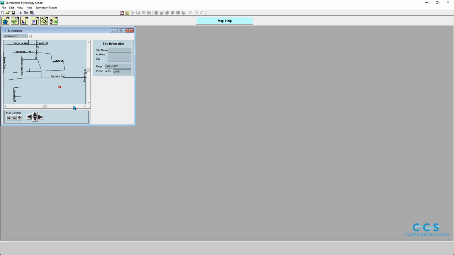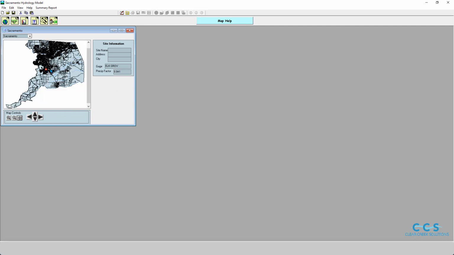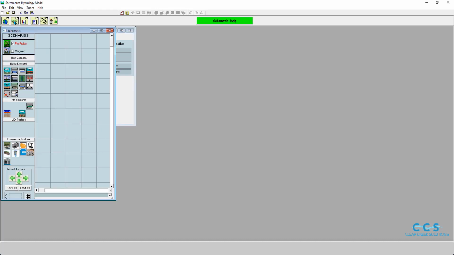So now that we have our location selected here, we can zoom to the extents to see where it is. We want to go to the schematic next. This is where we're going to begin building our project. We have two scenarios here. We have the pre-project, which is the historical condition of the project site, and the mitigated, which is the developed condition of the project site with mitigation in place. This is going to be after your project development, where you're going to have your mitigation methods, probably impervious area, and other factors there. Let's build out a pre-project scenario really quickly.